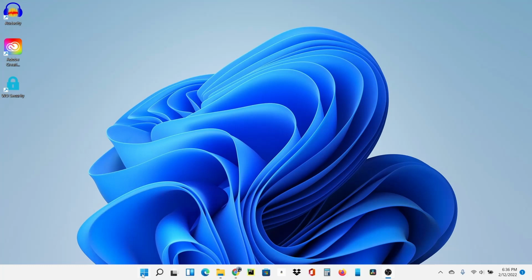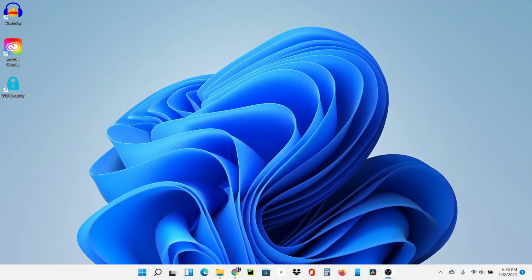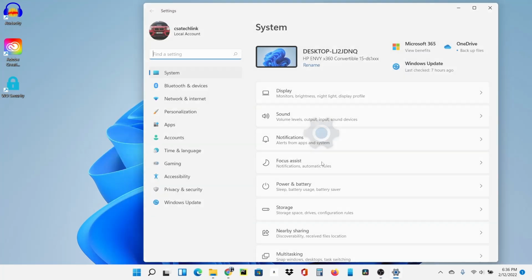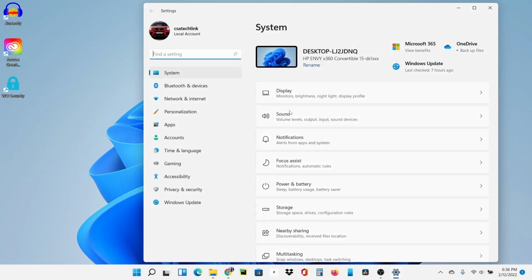So one way is to click on Start and then Settings, and you're there. Another is to right click on Start, Settings, getting back to there. You can also use the keyboard shortcut, Windows key and I, and it opens the settings menu.